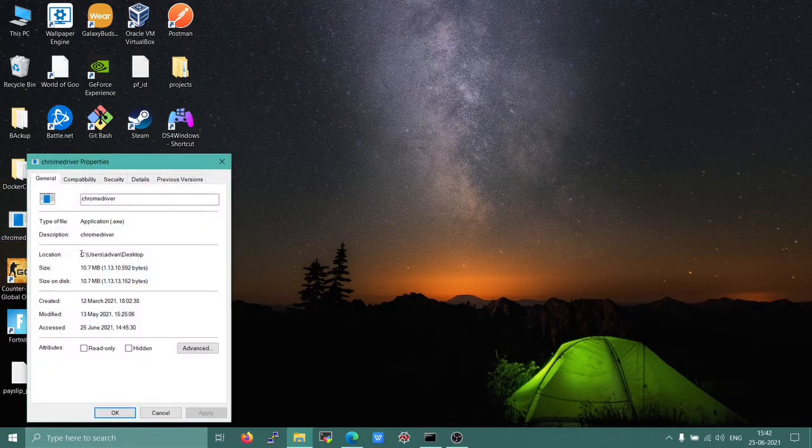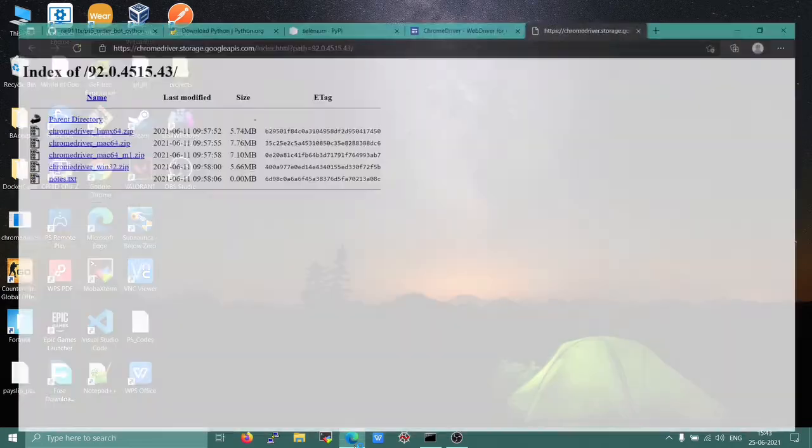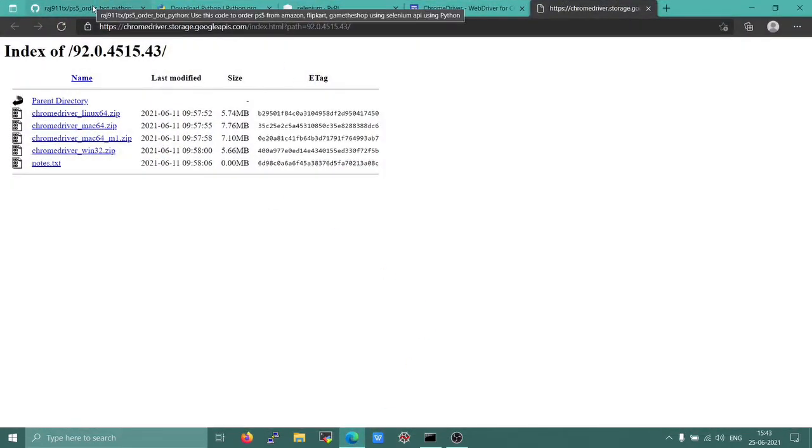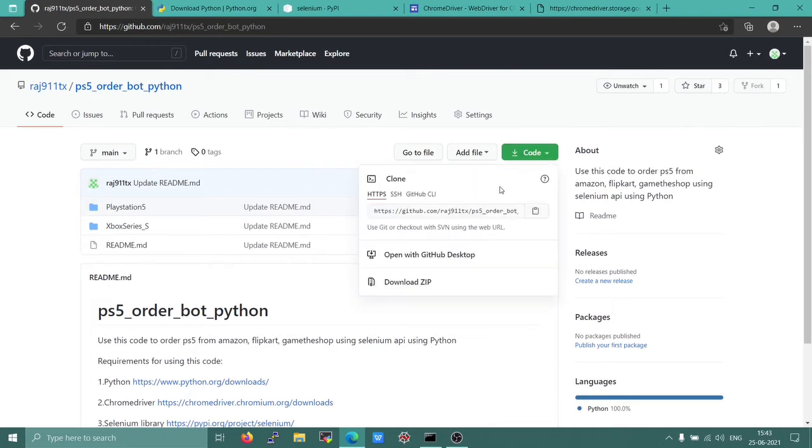After extracting you have to go through this application, copy and paste it to your desktop, which is over here. Then right click and go to properties. You can go to the location of it, which will show you this. Copy all that, and after that just make it a copy.